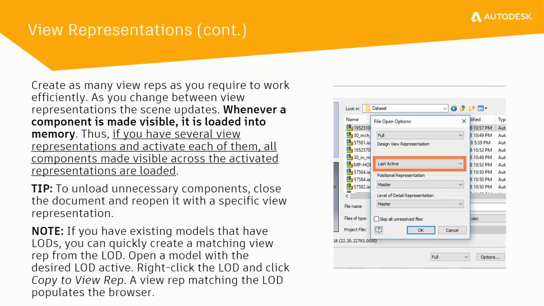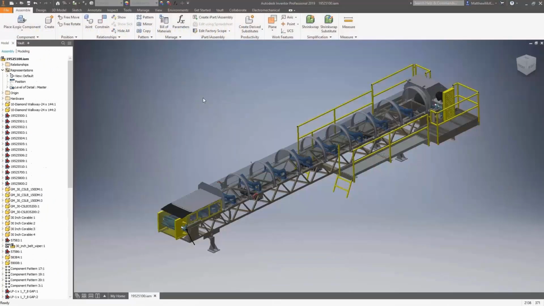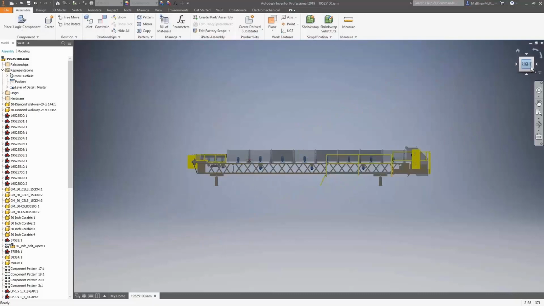The other good thing here, and unfortunately I forgot to include it as part of the video, is that you can actually create a view rep from a level of detail. So if you decided, well, actually I want to use a view rep as part of a drawing, which is based on a level of detail, you can right-click the level of detail and then say copy to view rep, in which case it would actually do that. So let's have a quick look at this process.